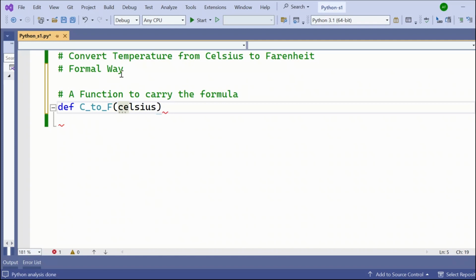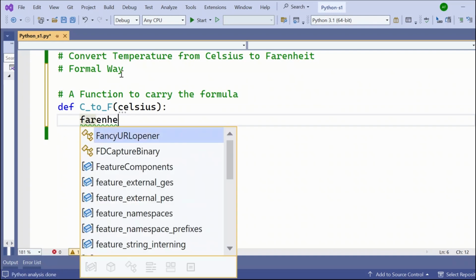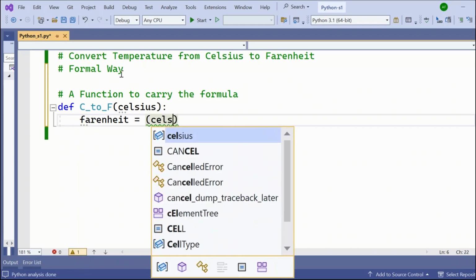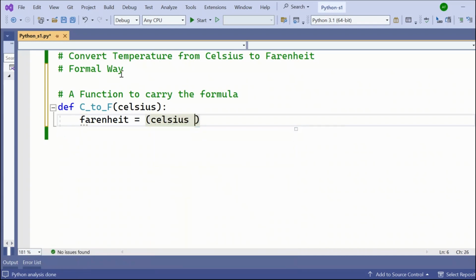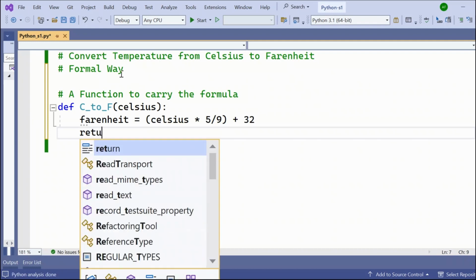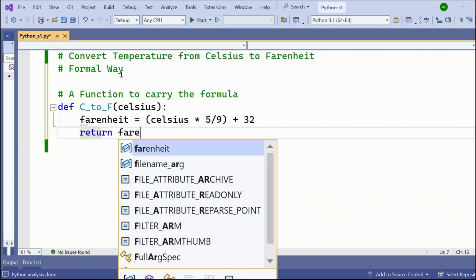Then I'll write my parameter, which is Celsius. You can write anything there, and our Fahrenheit equal, as we already know, Celsius times 5 by 9, then plus 32. Then we will return the Fahrenheit value.